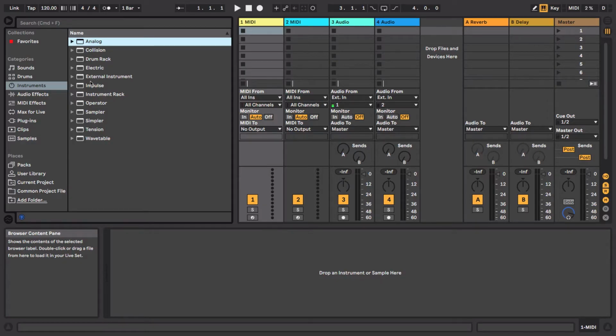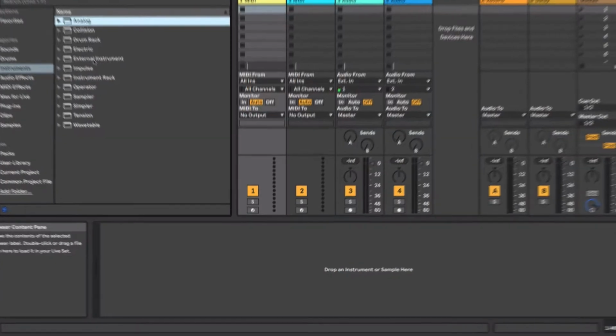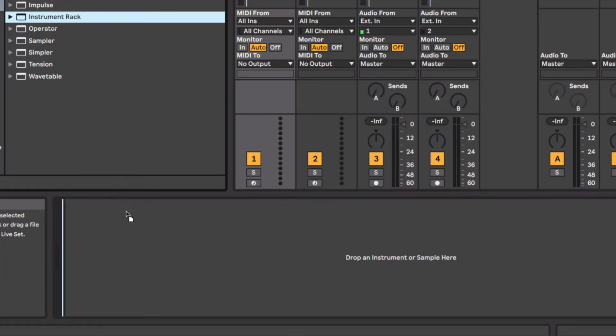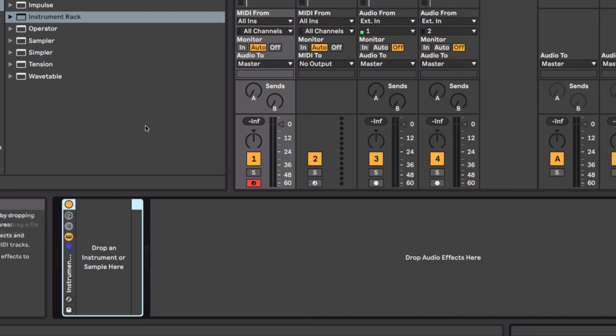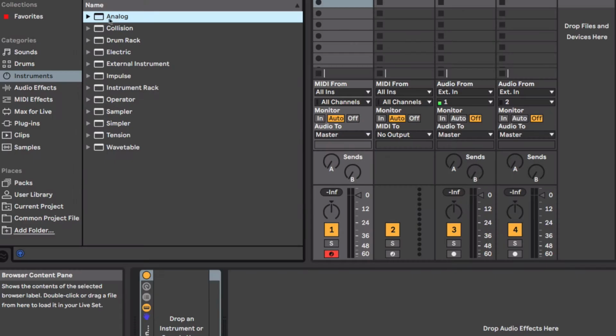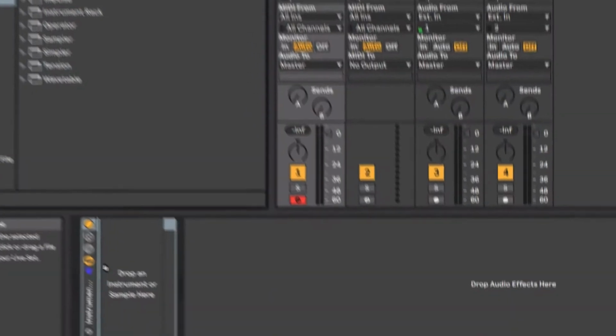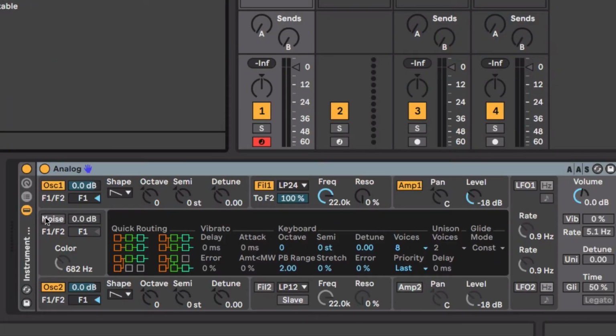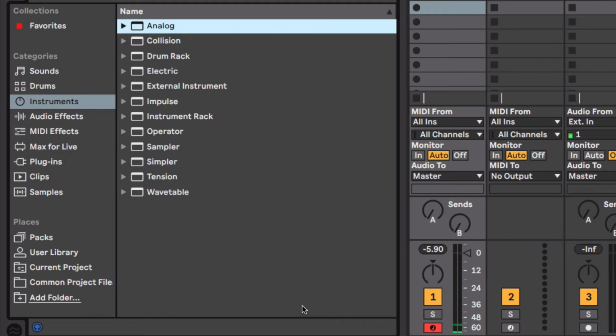Start out with the instruments. I'm going to go to Instrument Rack, drag it into my first MIDI track here. Then I'm going to take whatever instruments I want. I'm just going to take some of these existing ones here in instruments, but I can take sounds and stuff as well. I'll take analog, drag it in, and when I play that, let's get this on MIDI mapping. Have a basic analog sound there.